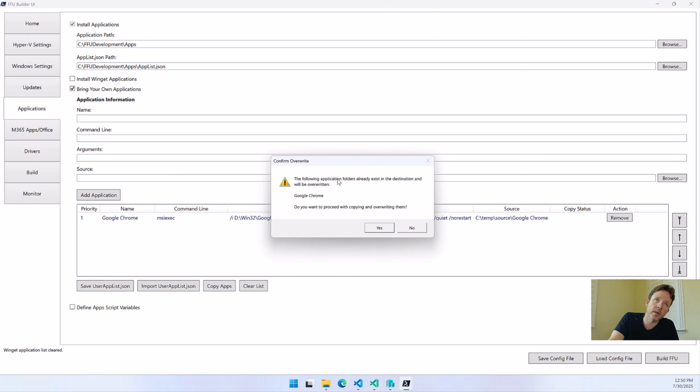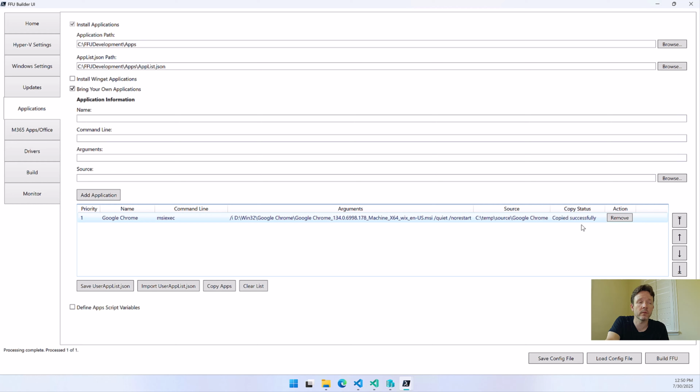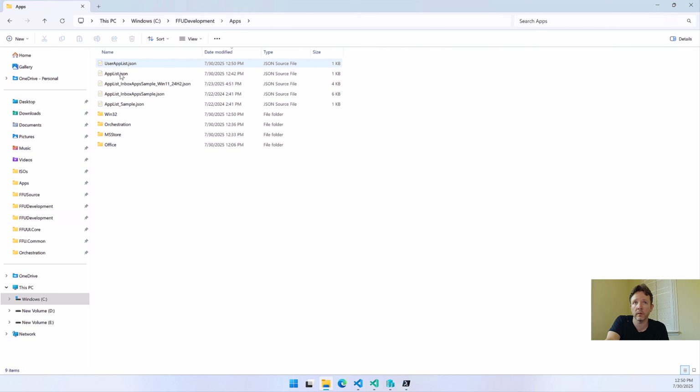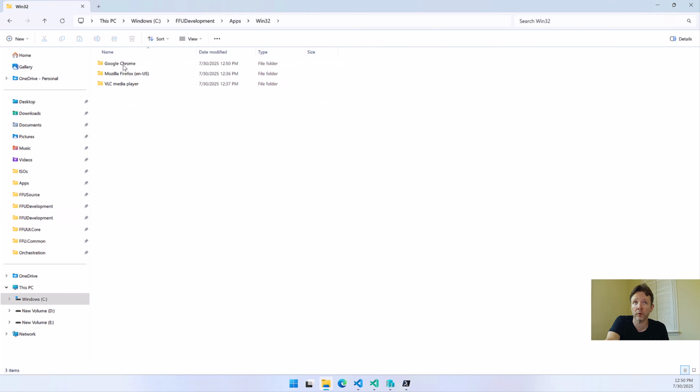What it's telling me is that the following application folders already exist. They exist because I downloaded them through Winget before. Do I want to proceed and copy and overwrite them? Sure. So it's done that, copied successfully. Now the folder is going to look, actually it's going to be a little different because it's probably an older version of Chrome, but same kind of idea. The only difference is that it's just older.